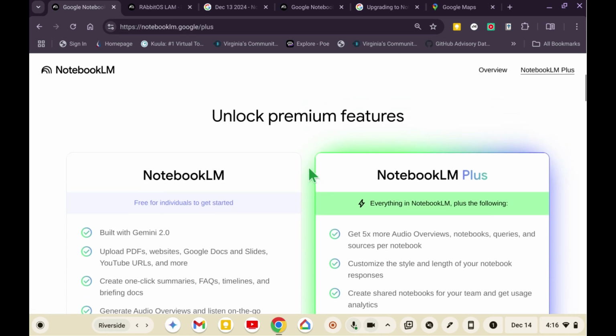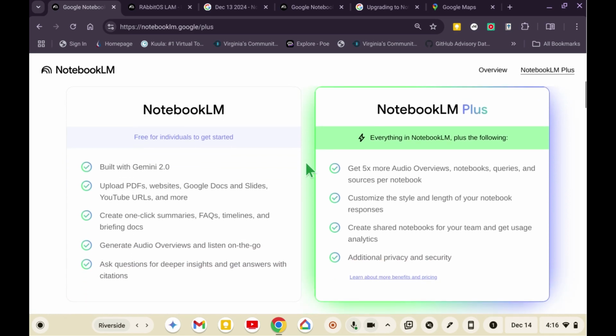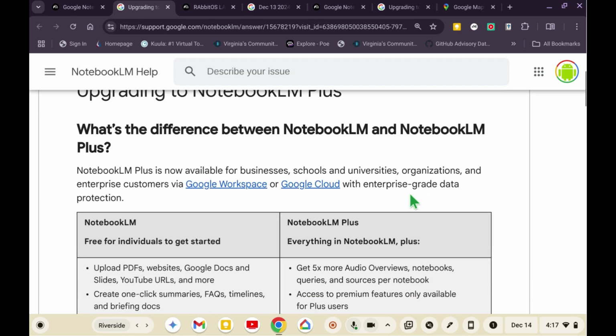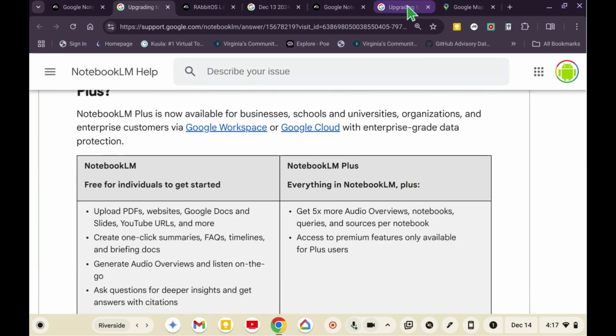And so if you go to the page, you can see the different features. The free version, Notebook LM, offers you the opportunity to store, I think, 100 notebooks. I have 60 in mine right now, so I know it's more than 60. And it also lets you put in, I think, 50 sources in each notebook. So Notebook Plus gives you 5 times more of that. It will let you customize the style and length of the notebook, create shared notebooks for your team, and get analytics. And it adds an additional level of privacy and security. And of course, if you click on the link, it will break it down a little bit more for you here.